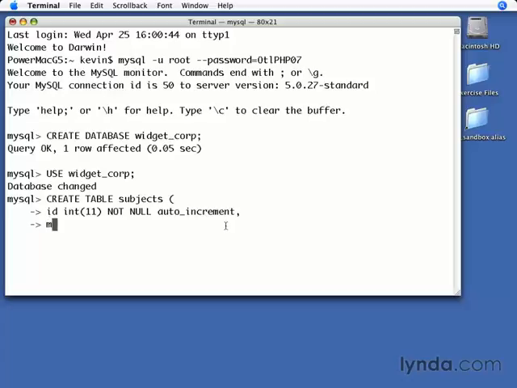I hit return after that comma, and I'm putting in a new name. This is going to be menu name, and its type is varchar, which is something like a string. And I'm going to tell it can be 30 places long. That should be long enough to hold most of our menu names in our content management system. It also should be not null, and put another comma.